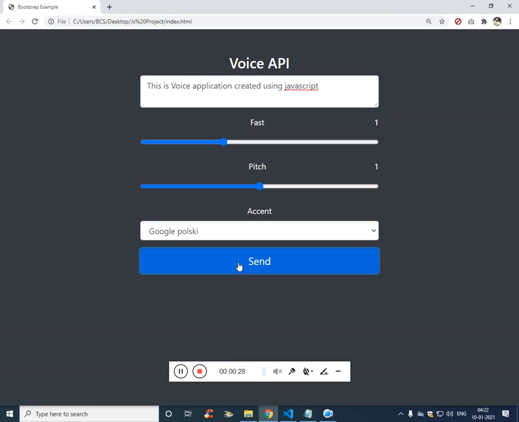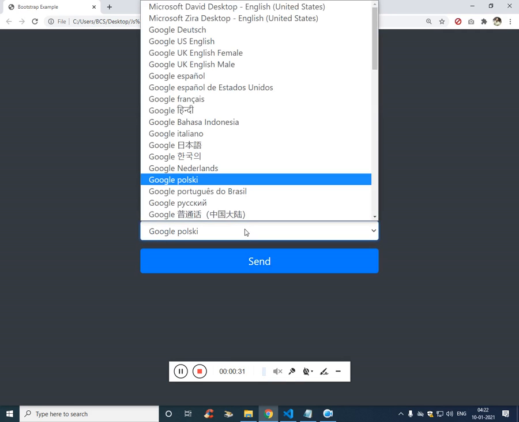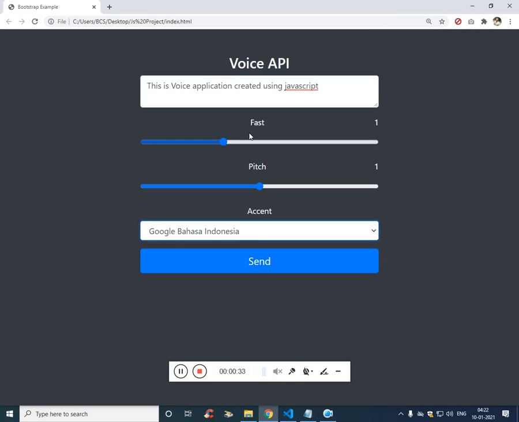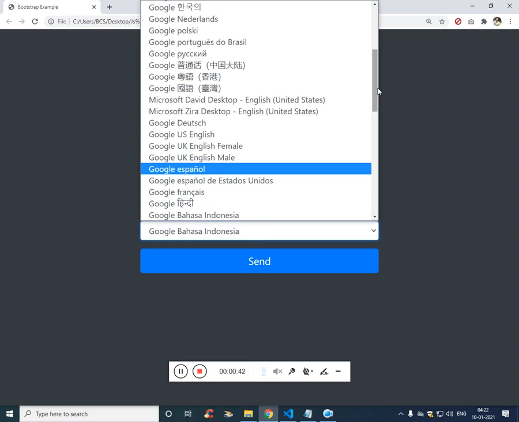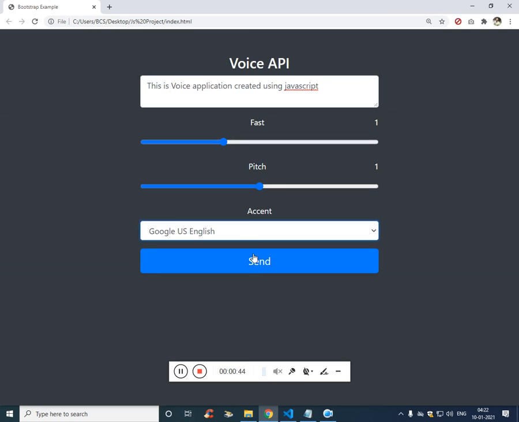This is voice application created using JavaScript. Again. This is voice application created using JavaScript. If you wish to change the speed, make it fast, click on submit. This is voice application created using JavaScript. You can make it slow.